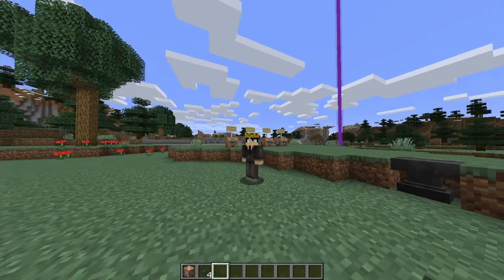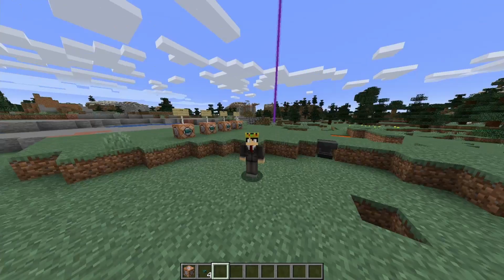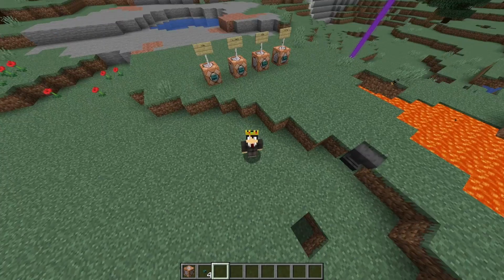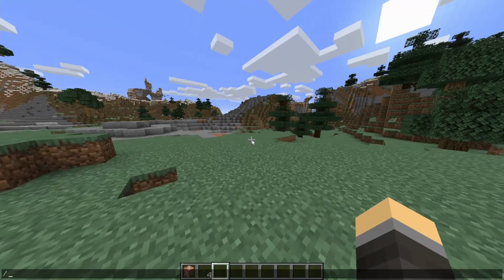Now, we've already gotten through all the commands, but before we go, I just wanted to show me typing them out in chat, because up to this point, I've been using command blocks, but they can be done in chat.